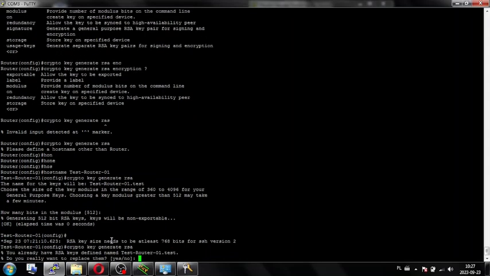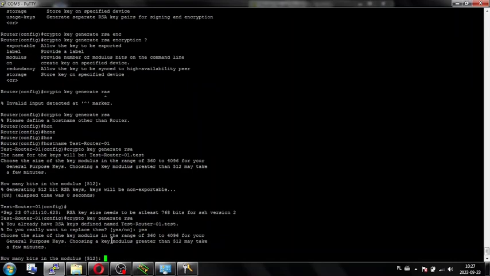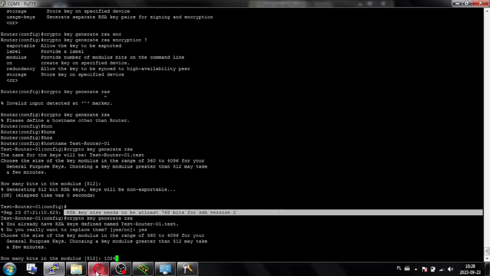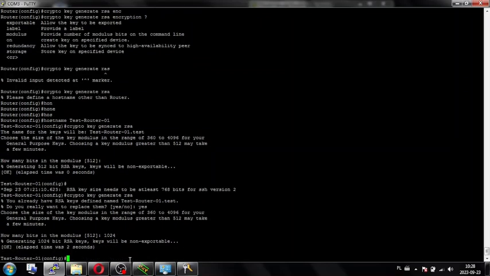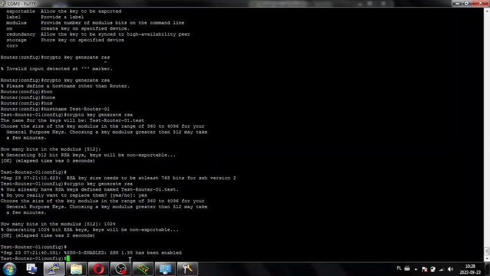Okay, actually we're going to do that once again. I'm going to set up a 1024-bit modulus, because as you can see here, it needs to be at least 768 bits for SSH version 2, and we don't want to use version 1. It's probably less secure. It took its time, obviously, and SSH has been enabled successfully.